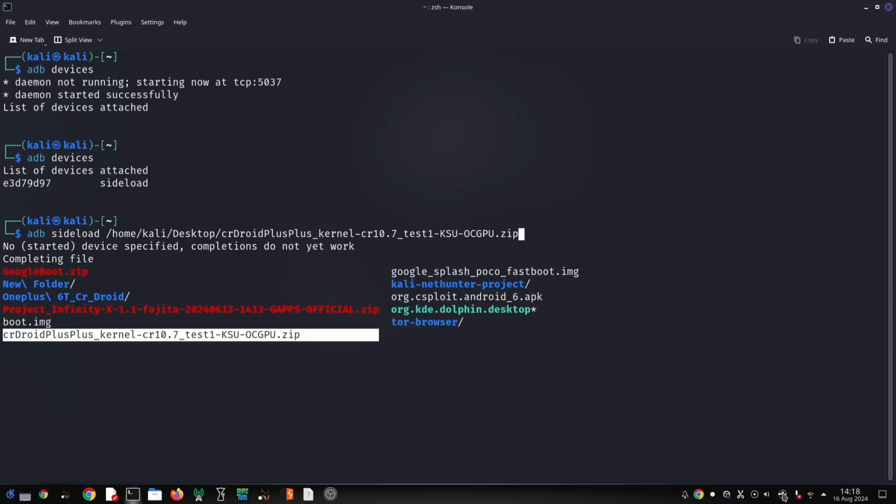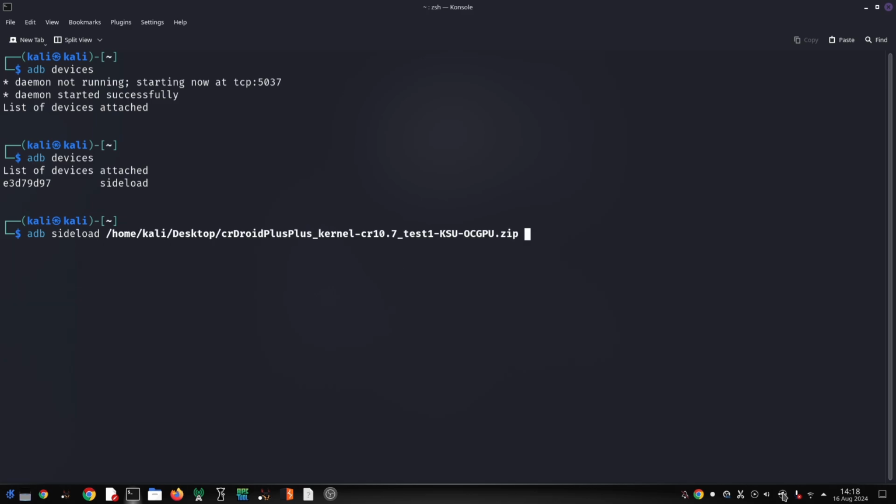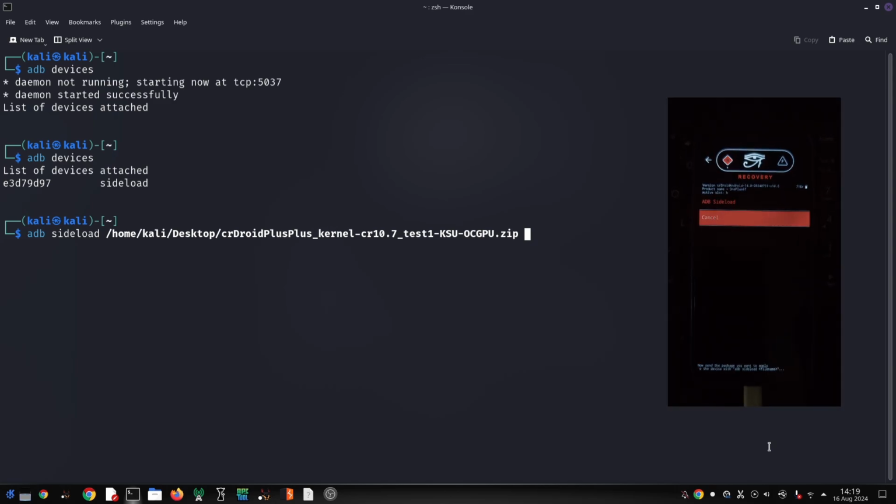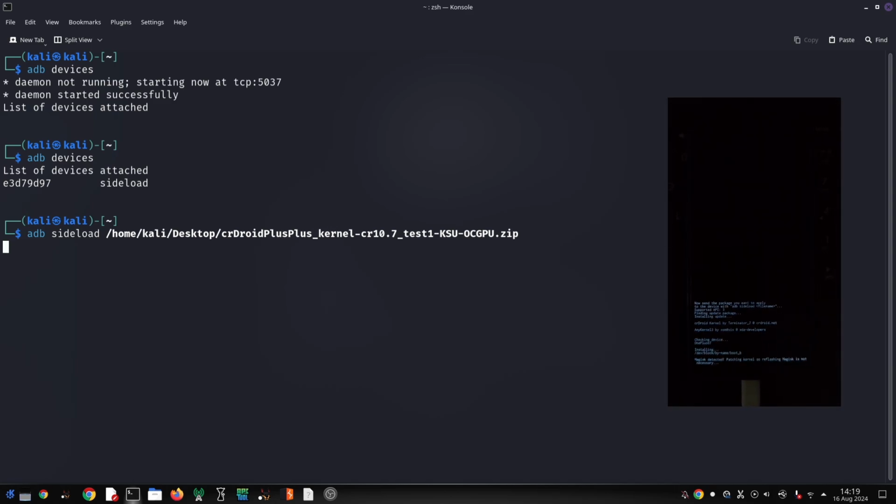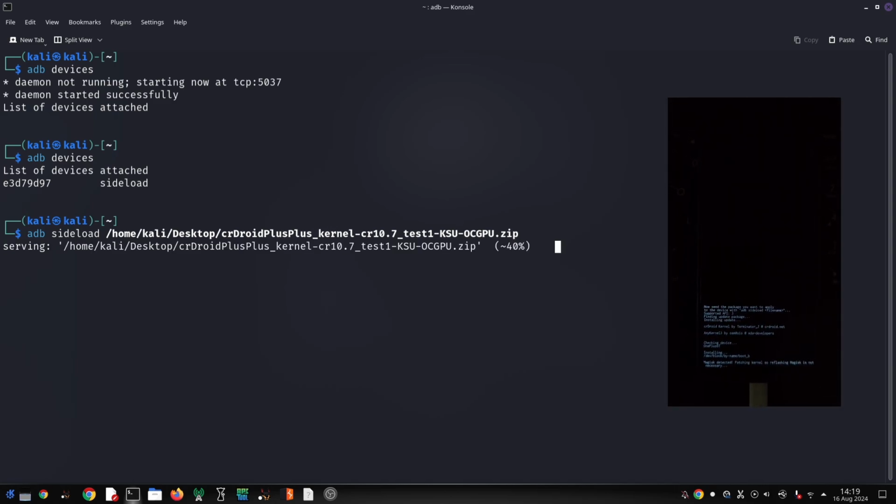Next, type adb sideload followed by the path to the KernelSU file you downloaded. Press Enter to start the installation process. This might take a few minutes, so be patient. Once the installation is complete, your phone will automatically reboot. This might take a little longer than usual. Don't worry, just let it finish.